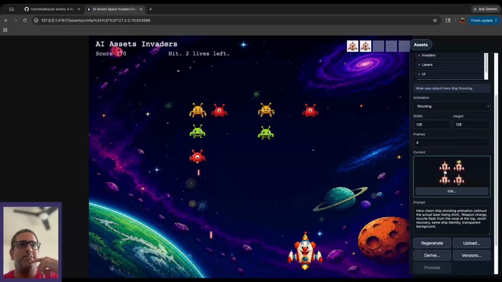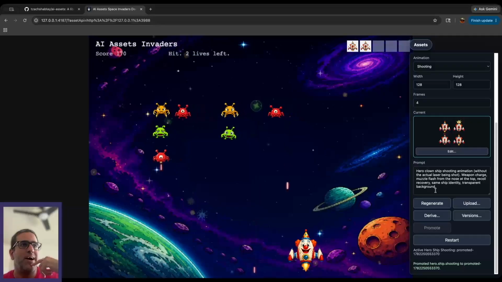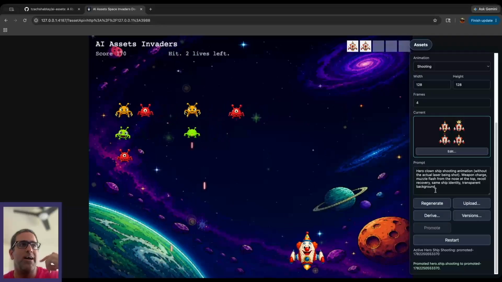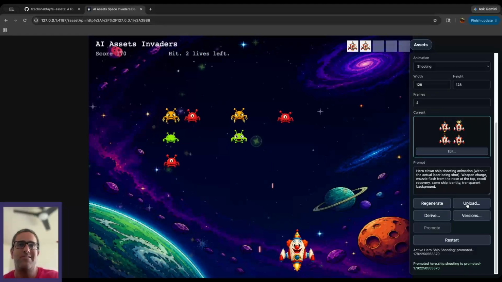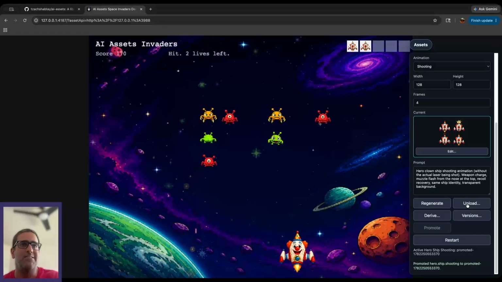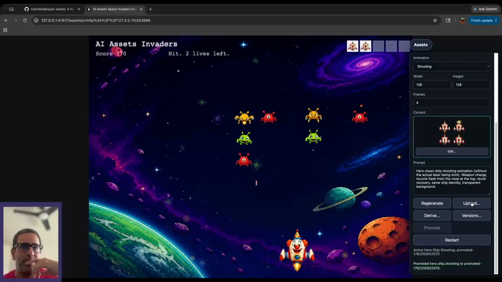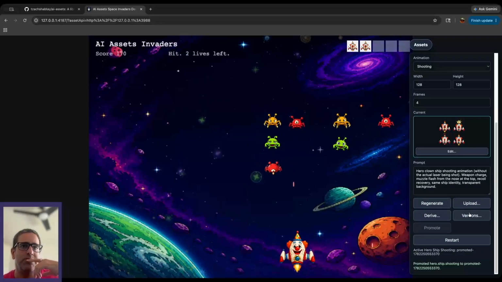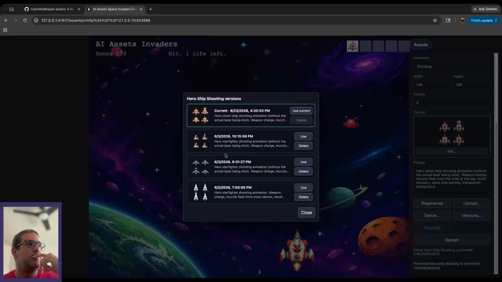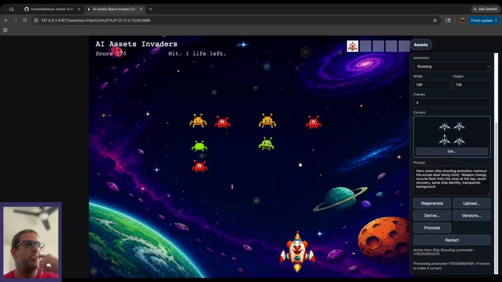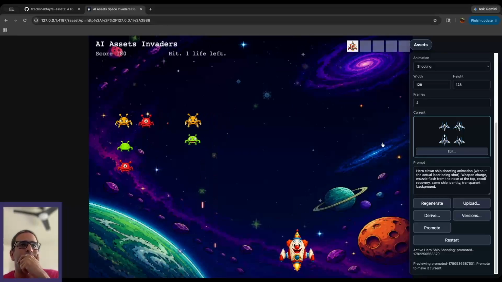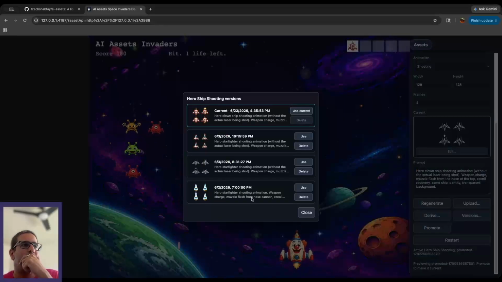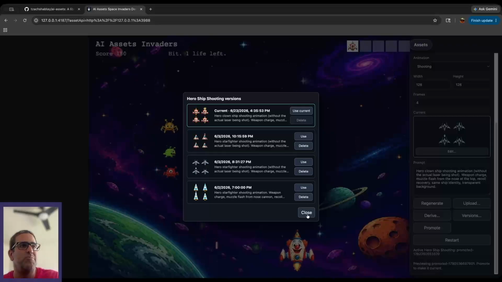And yeah, so what else? Say I do have an artist, and this is placeholder art, and I get the actual art. I can then just upload and take an actual asset that I got from the artist. I can also see previous versions here. So I can change it to this, and then I'm using a previous version. It remembers all my versions, but I can also delete ones.